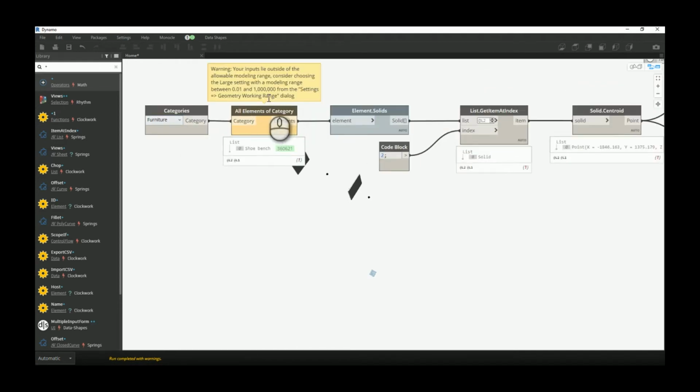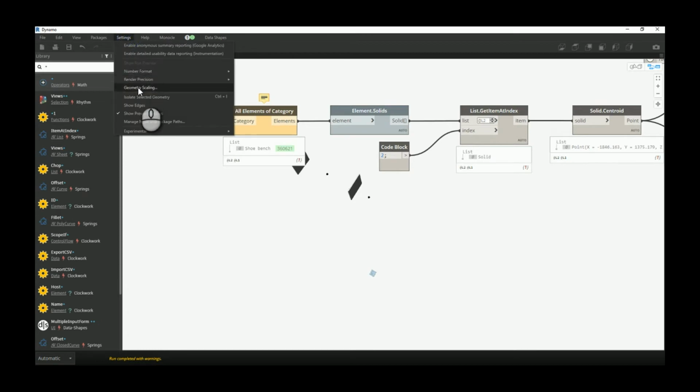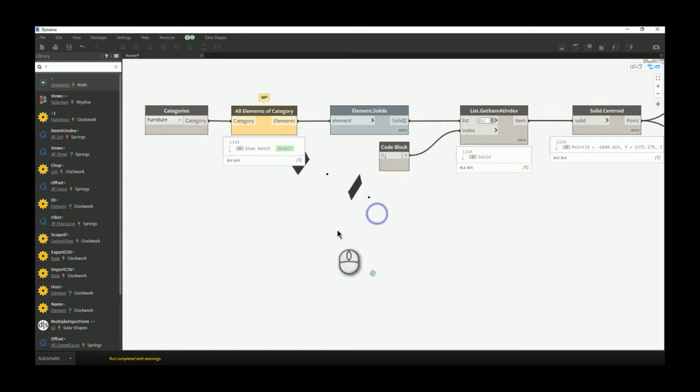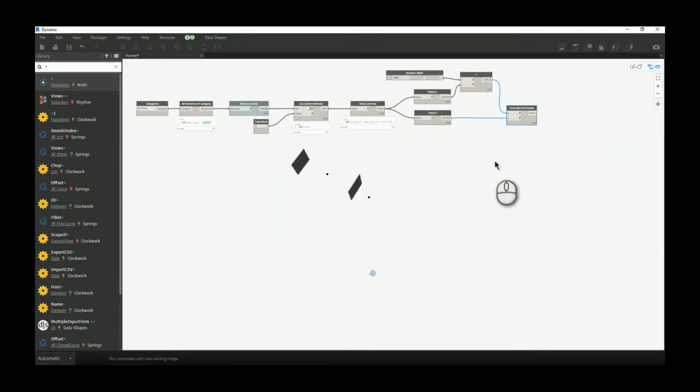Dynamo basically tells us that in order to increase precision in our script, we should change these settings. So if I go to settings and geometry scaling, I will use this large option and apply the change, and this warning will disappear. That is okay. Now we need the nodes which will actually insert that new family.